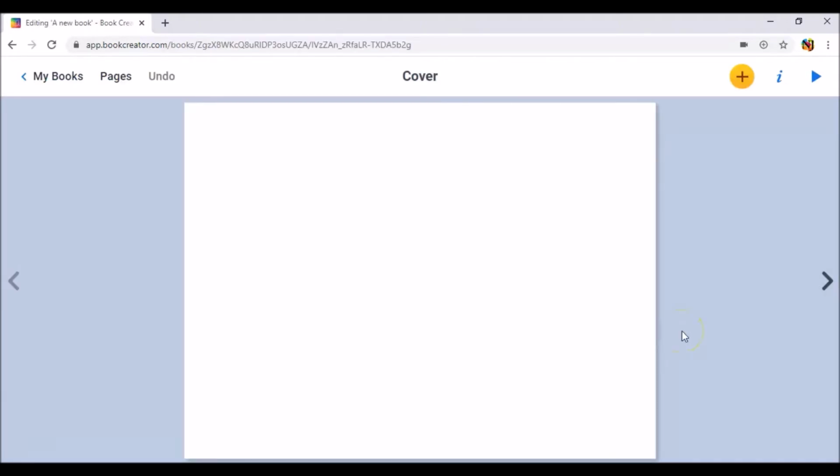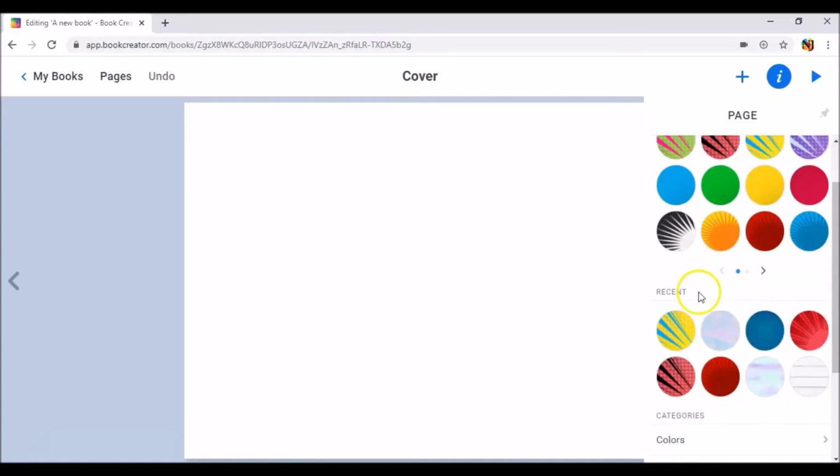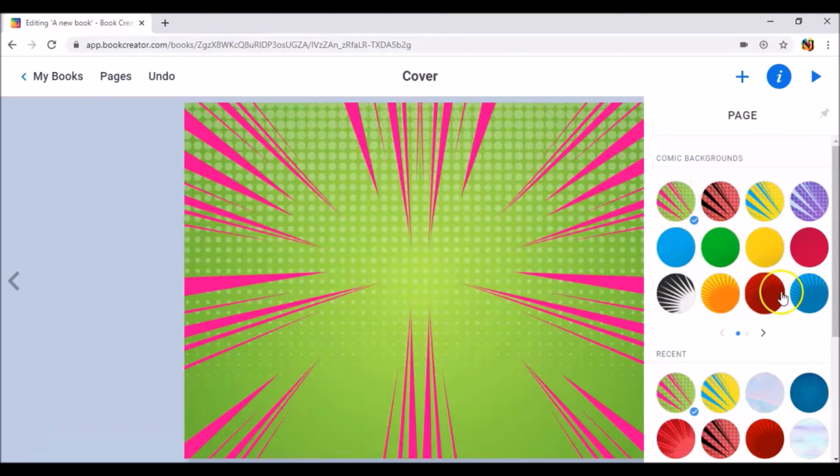And now it's loaded. You can see you have certain options on the right hand side. So the first option is this inspector tool, wherein I just love these comic backgrounds so much that I keep on using them whenever I create a book. It will also show you some of the recent backgrounds that you used, and if you're a new user, it won't. You can simply choose the one you want. So you have different comic backgrounds like these, and if you're a comic lover, I would surely recommend you to use one of these backgrounds.